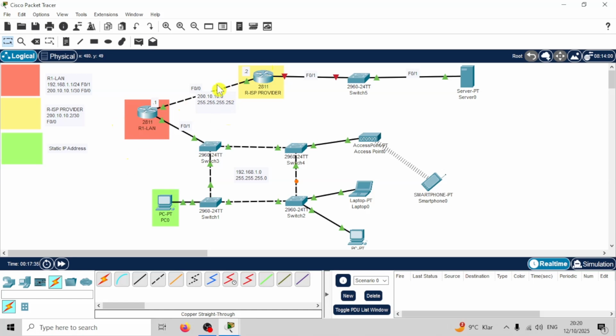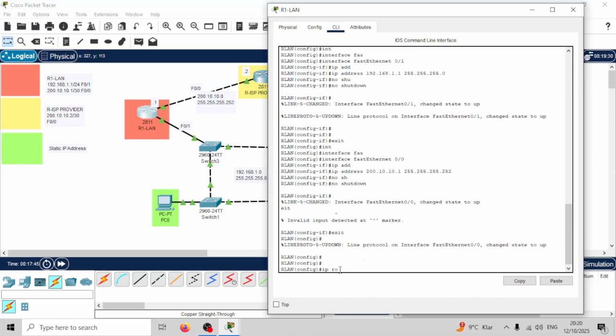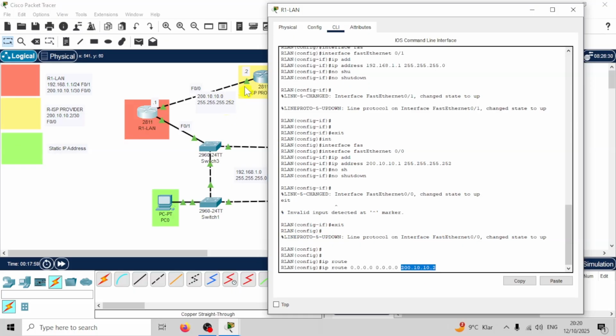So let's go configure the static routes between router LAN and router ISP provider. Let's go with the router LAN. IP route, using the default IP route, and then this is the IP address of this router on this interface here. So that basically means anything that comes out of this network, this is 0.0.0.0 wildcard mask, go out to this router ISP provider, any packet.